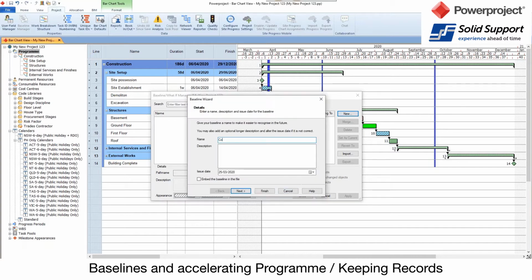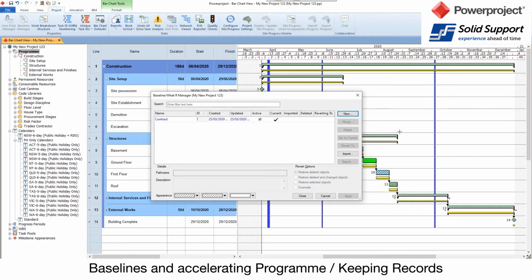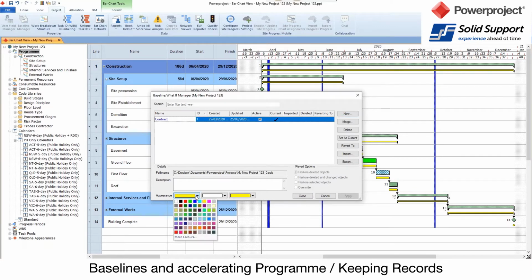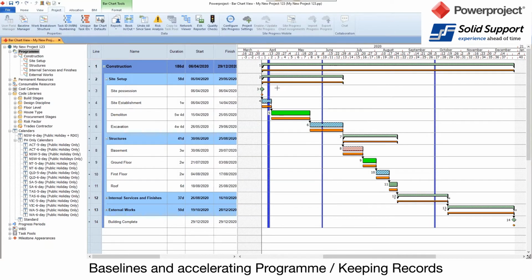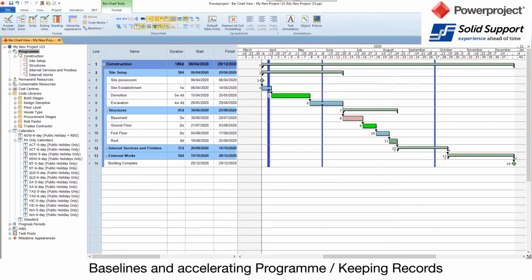And again, I'm going to call this the contract baseline. And I'm just going to click on finish. It's as simple as that to create a baseline, and I can actually choose it, and I've got a color there I can choose. So if I wanted to, I could make that, let's just say orange in there. The orange line underneath is my baseline. Now, if I don't want to see that, I can just turn that off. It's still there, but all the dates, everything about it is there.